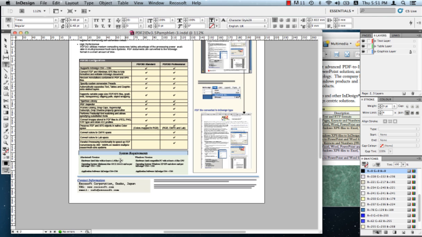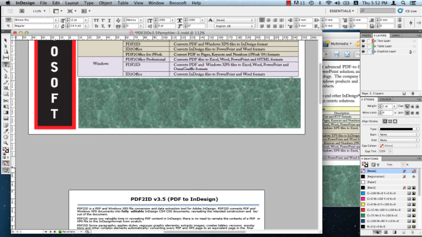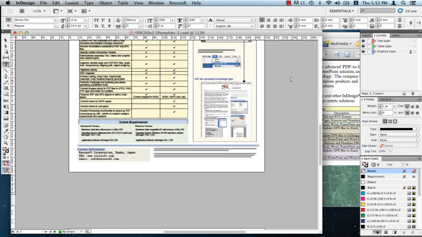We also want to point out the layers panel. You notice that PDF2ID automatically created three distinct layers. It created the text layer, which is at the top. It created the table layer, which is the second most, and it created the graphics layer, which is the bottom most. Let's just hide these to verify it. As you can see, PDF2ID did all of this work automatically, reducing any effort on your part in creating structured and formatted InDesign documents.